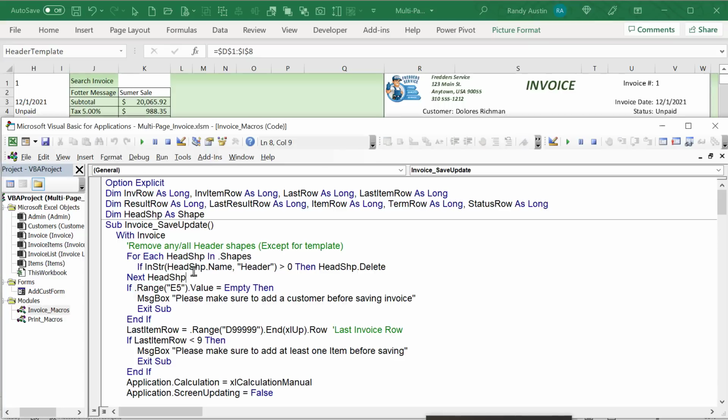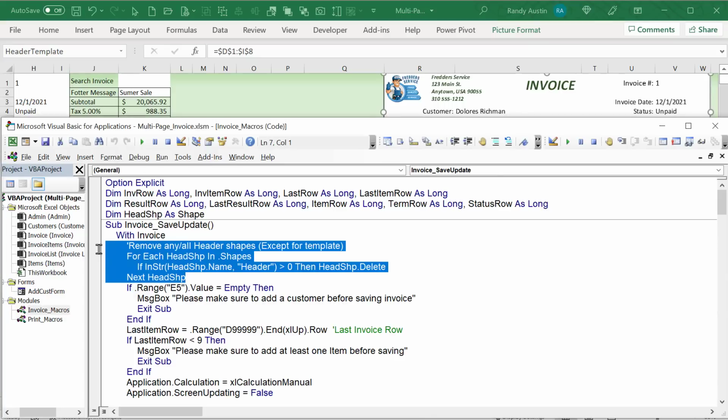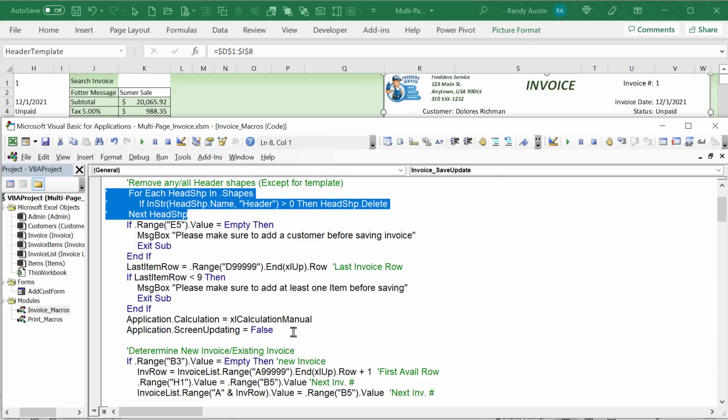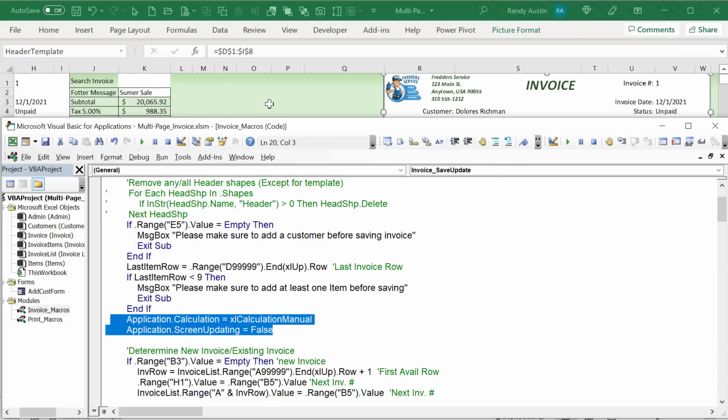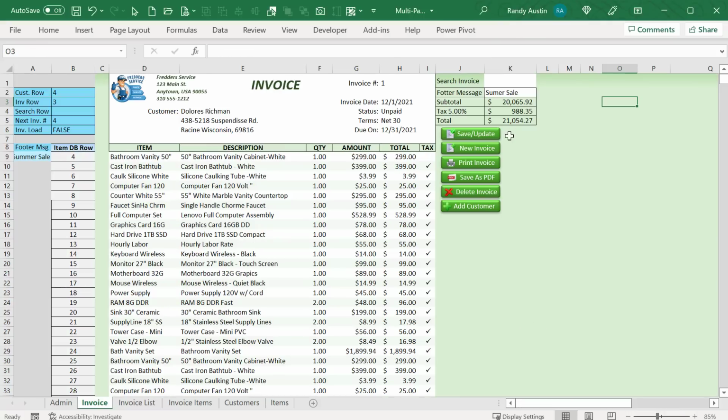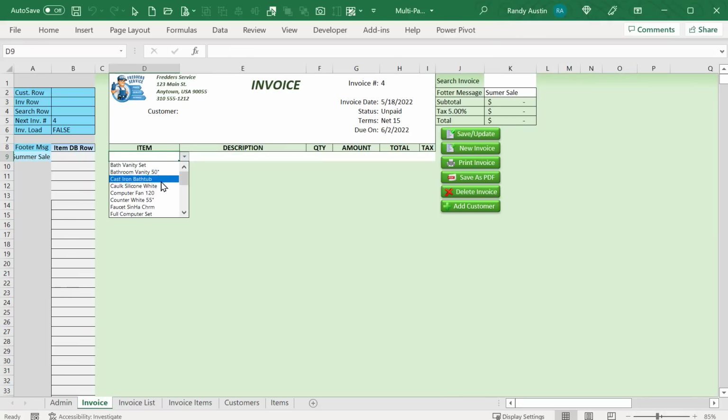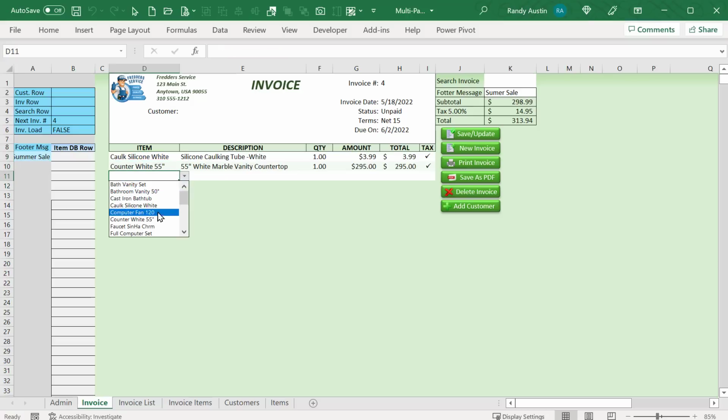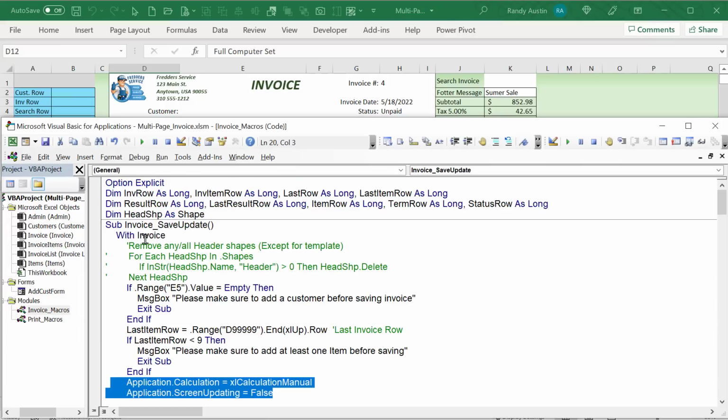So if I comment this out, you're going to see just how slow our application runs, even though I've got application screen updating set to manual. Believe me, it's slow. Let's do a new invoice, and I've commented those out. Even with a few items, you'll get to see how slow it is if I don't delete those headers first. So take a look at this. Here is the save and update.